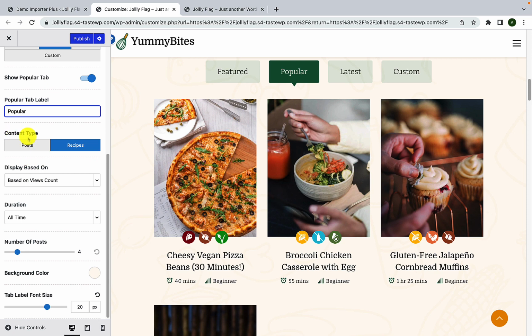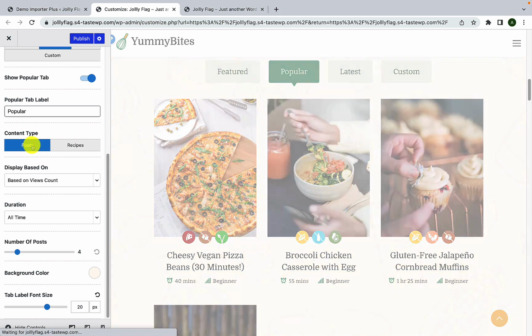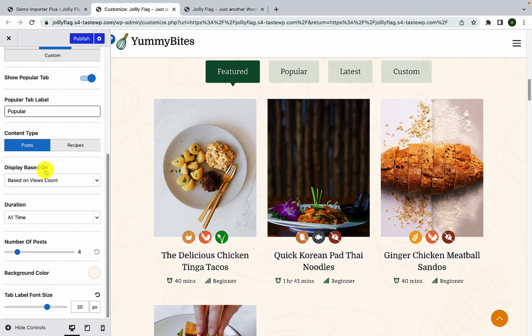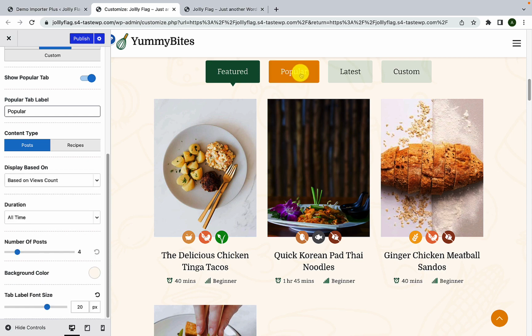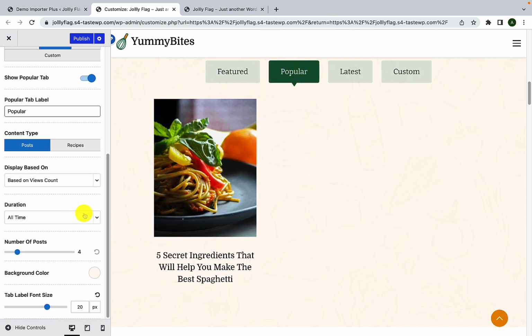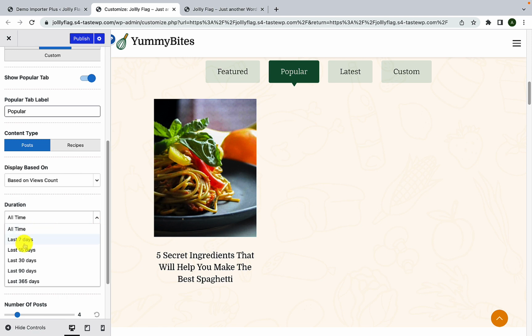Next is the content type. You can either select post or recipes for your Popular tab content type. If you select post, then you can display the blog posts based on views, based on comment count, or you can just select random. So whatever option you select from here, the posts based on that particular criteria will be displayed under your Popular tab. You can also select the duration. It can be all time, last 7, 15, 30, 90 or 365 days.